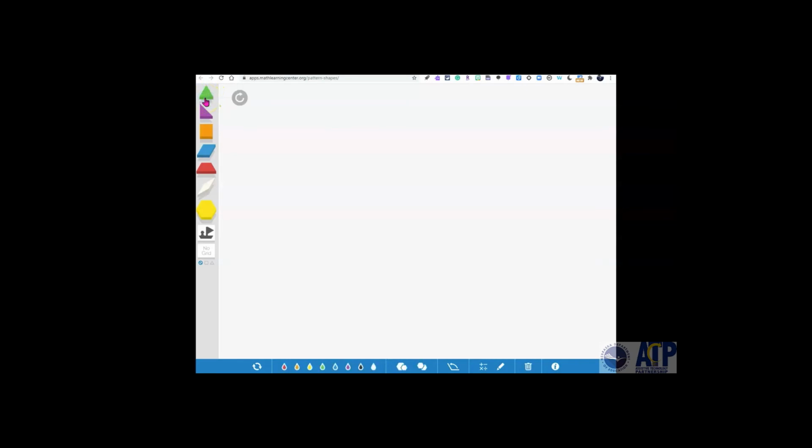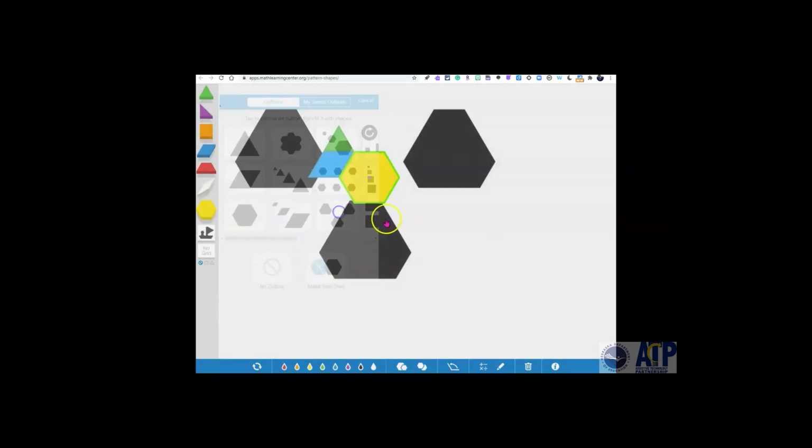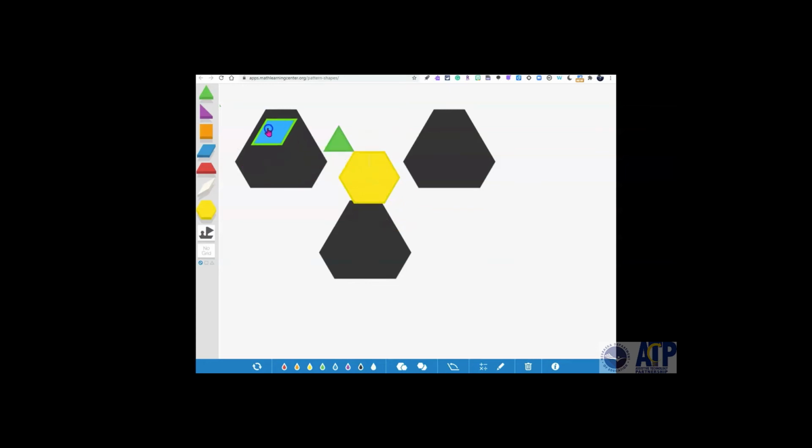Students use pattern shapes to explore geometry and fractions, create their own designs, or fill in outlines. As they work with shapes, students think about angles, investigate symmetry, and compose and decompose larger shapes.